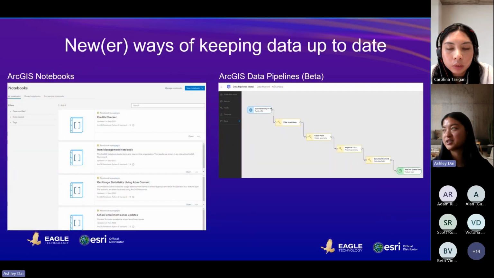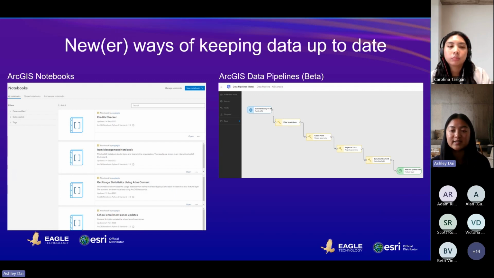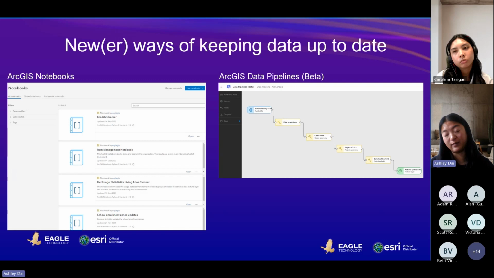As ArcGIS evolves, there are more and more ways to process and update data sets. So we do encourage moving across where possible to ArcGIS notebooks, but within Eagle, we're also keeping an eye on a more recent feature known as data pipeline. That's currently in beta, and we're looking into using that to automate some of our processes as well.